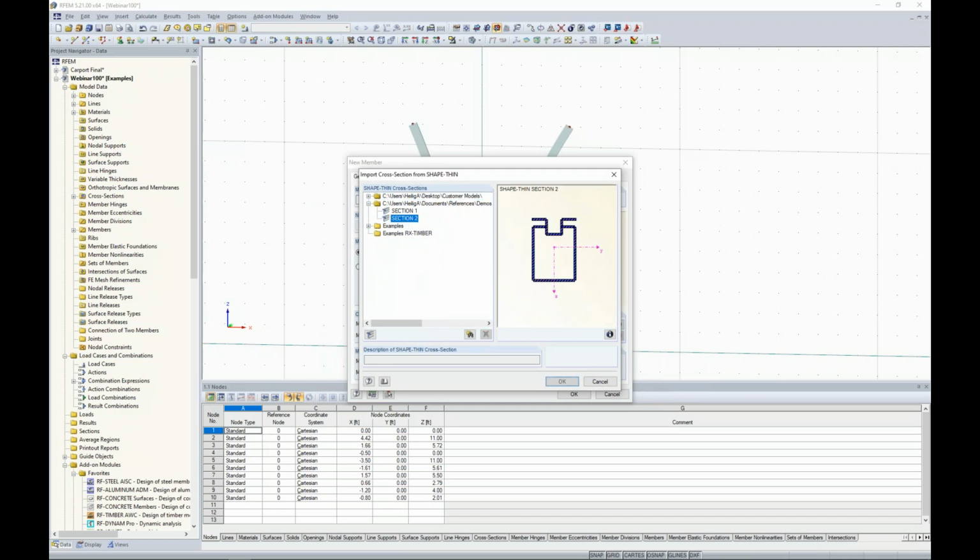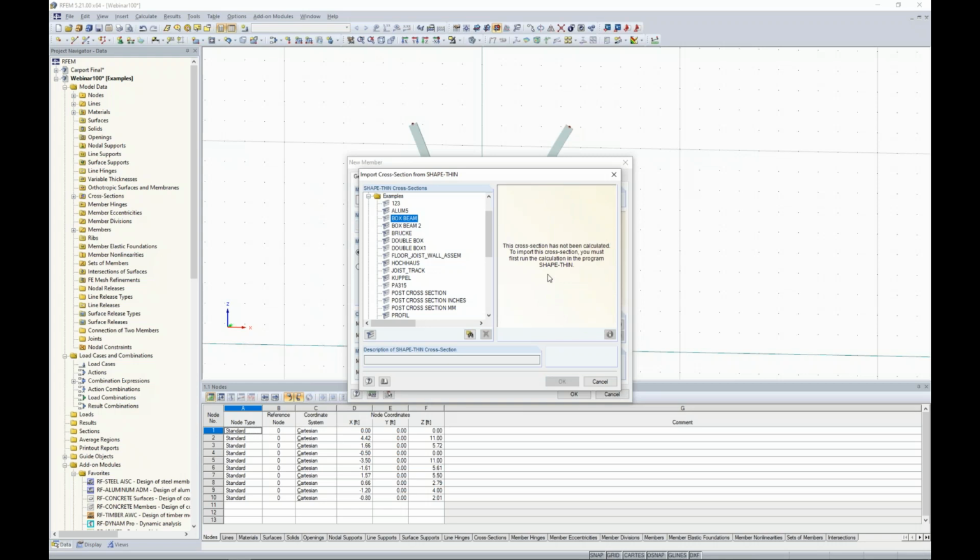So when I do this, we will browse to the file location of where I saved my custom cross-section, so we can see it here. And by the way, if you were trying to import a cross-section where the results weren't saved, you would see some type of warning or note like this, just telling you the cross-section hasn't been calculated, go back to Shape Thin and do so. So this is why the results need to be saved with the Shape Thin file.